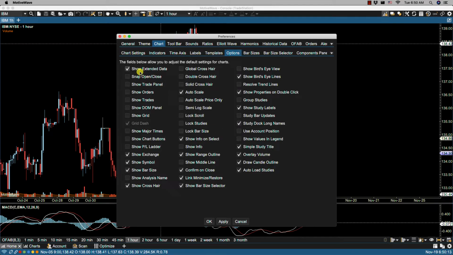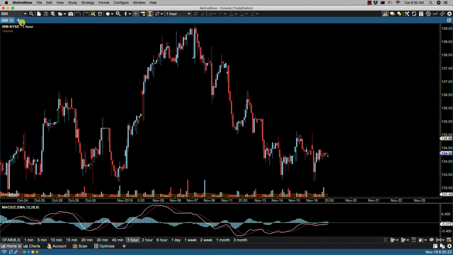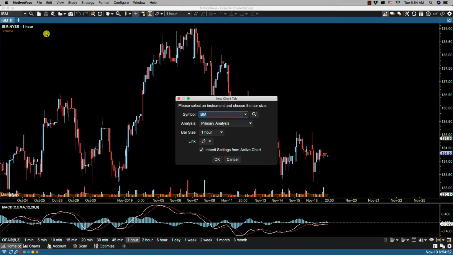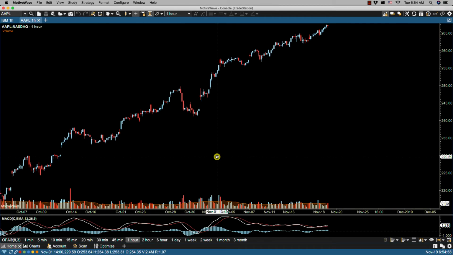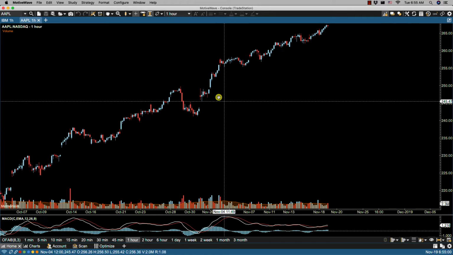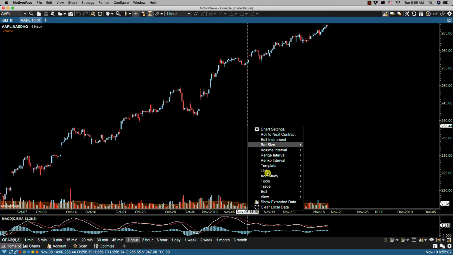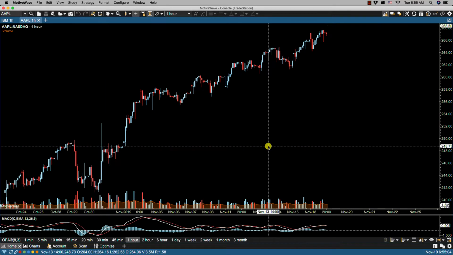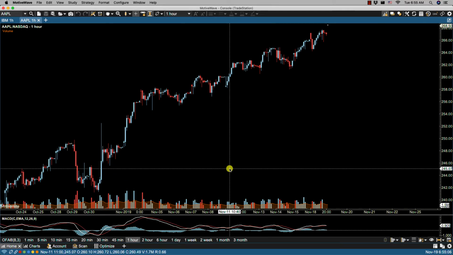Okay, so right now we have Show Extended Data. If I were to turn this off and then open a new chart, and if I were to bring up Apple, you'll notice here that there is no extended data. And if I were to show extended data, we can verify that. Now you'll see it all fill in.